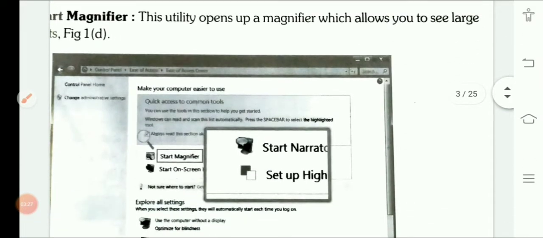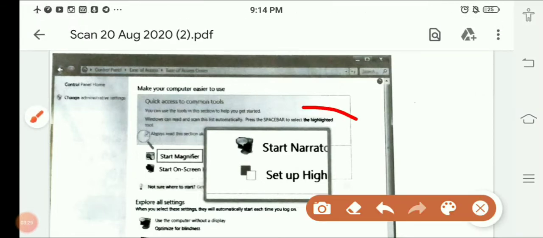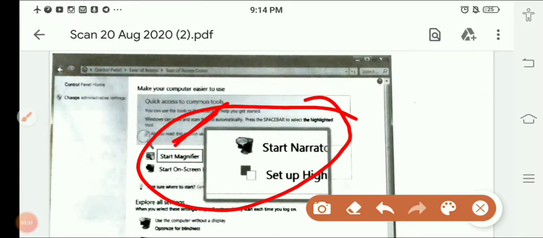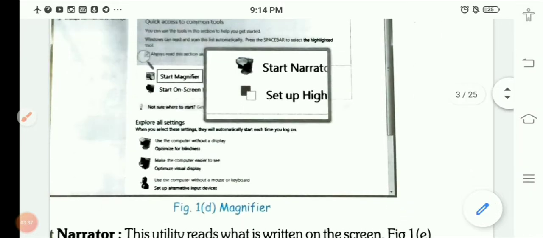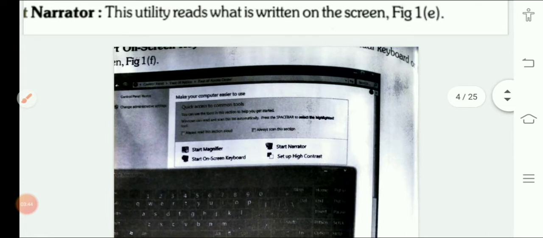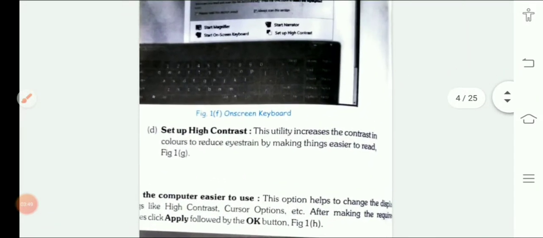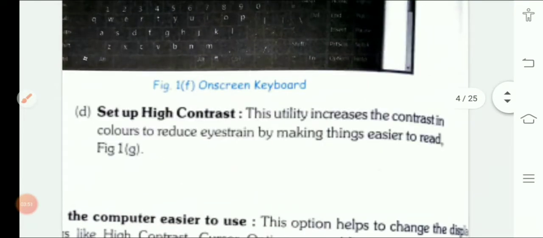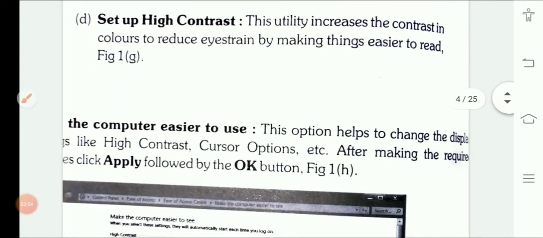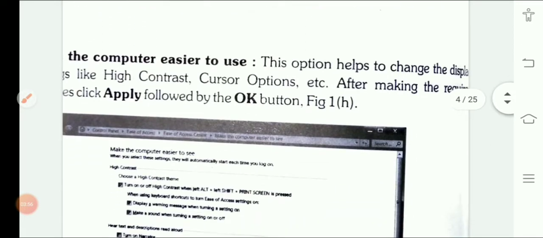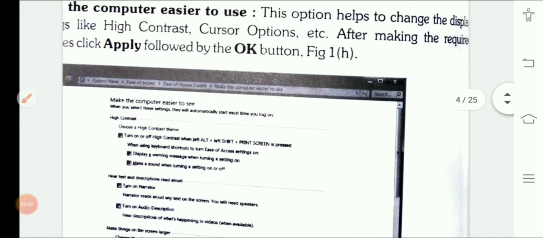And when you click here, first you will check the magnifier. Children, what will the magnifier do? It will increase the size of the font. Whatever is written on the screen, this is my magnifier, it will zoom it on the screen. Next one is the narrator. What you write with the help of the keyboard, it will read, whatever you are writing on the screen. Basically narrator is for blind persons. Set up high contrast: if anyone has eye strain, to reduce this eye strain, set up high contrast. Next is make the computer easy to use.